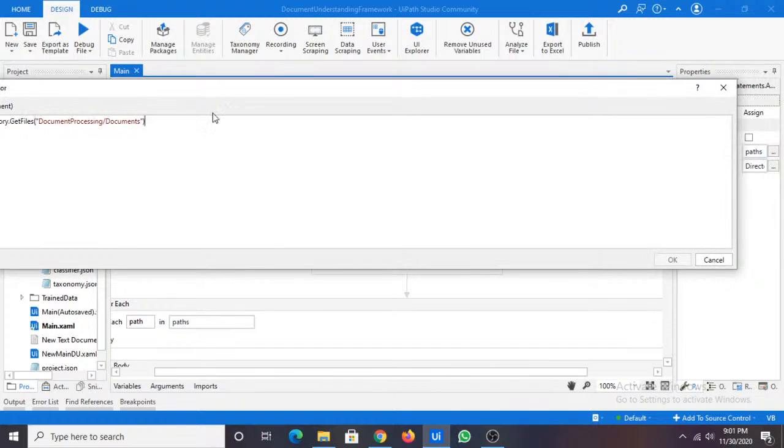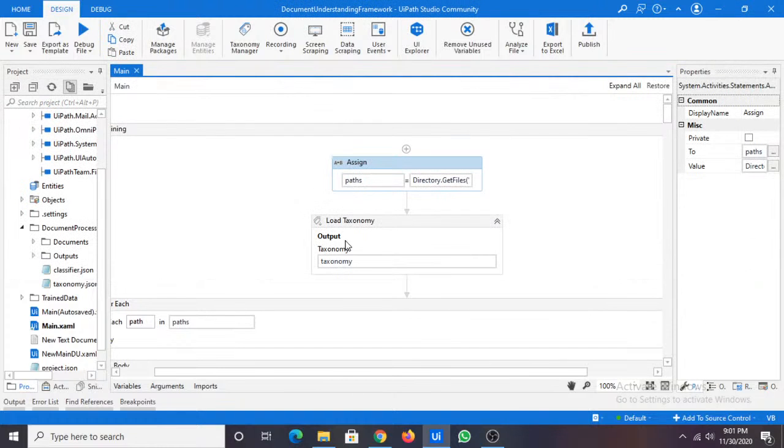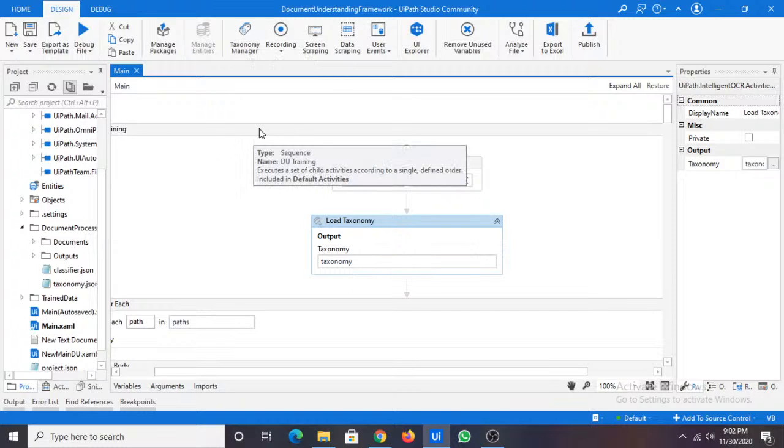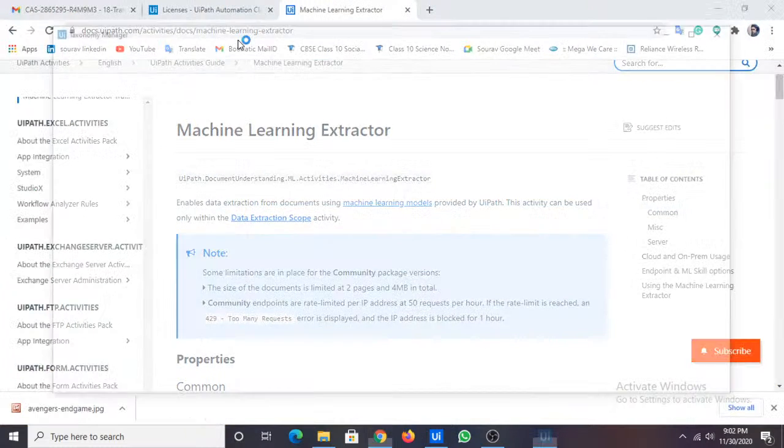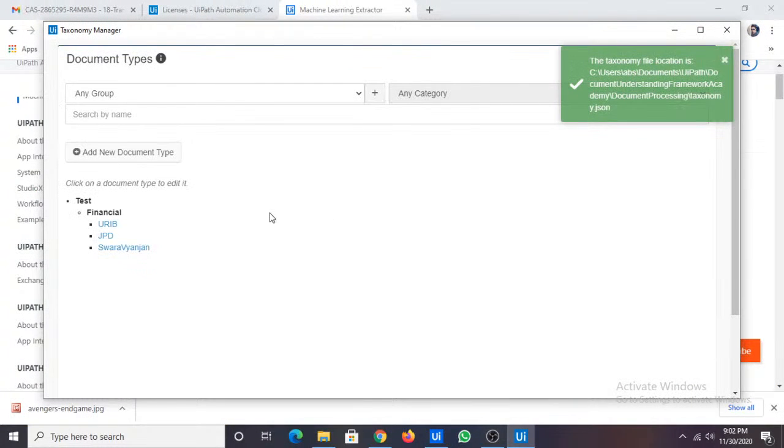So here, okay, then that path, and here what I am doing is loading taxonomy. Loading taxonomy is a kind of the document type we are using in our use case. So I want to specify that type of documents, and even the attributes which I want to get. As I can show you here in the taxonomy.